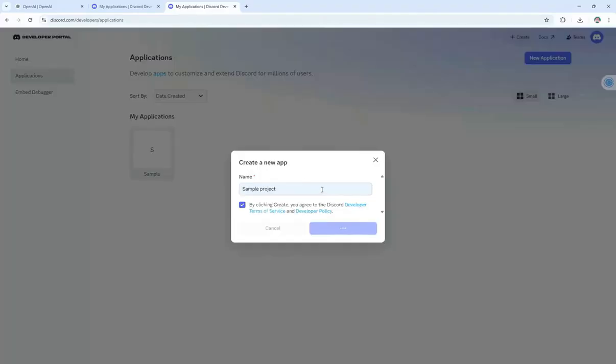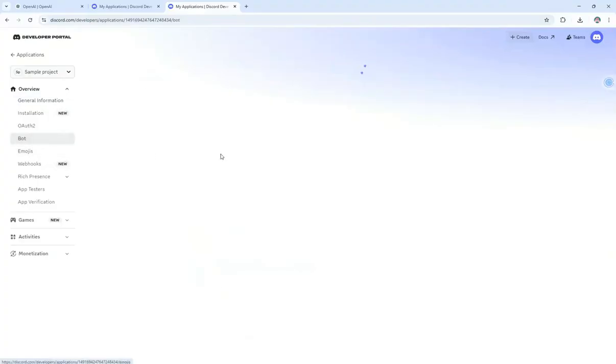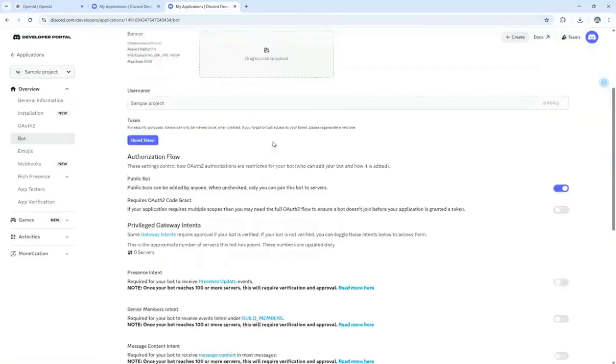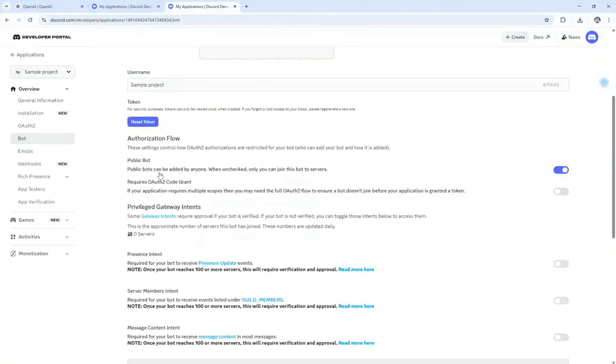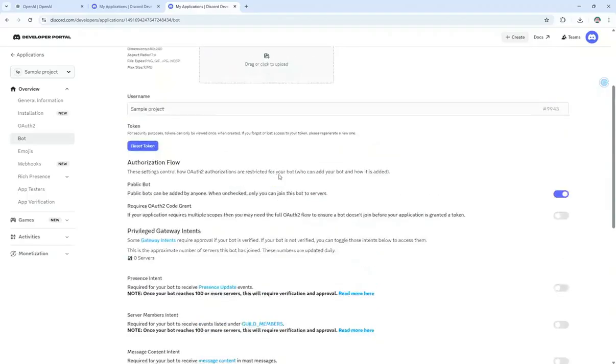Next, on the left menu, click on Bot, and then Add Bot. Confirm by clicking Yes, do it. Now you can customize your bot. You need to copy the token by clicking Copy under the Token section. This token is important as it will allow your program to control the bot. Make sure to keep it safe.